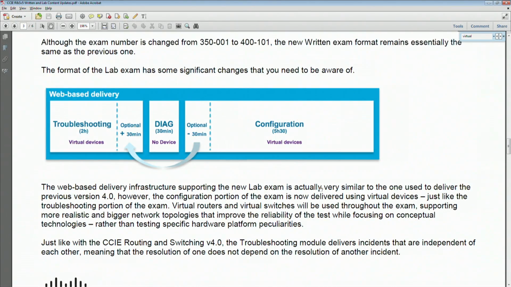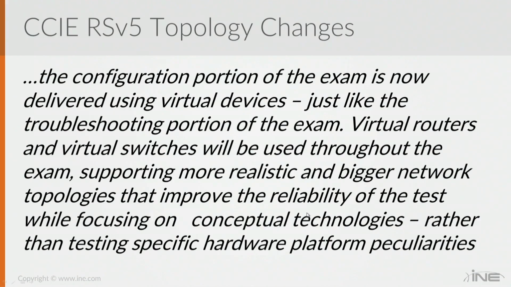the particular topology. So specifically what this document says is that the configuration portion is now delivered using virtual devices, just like the troubleshooting portion of the exam. Virtual routers and switches will be used throughout the exam, supporting more realistic and bigger network topologies that improve the reliability of the test while focusing on conceptual technologies rather than testing specific hardware platform peculiarities.